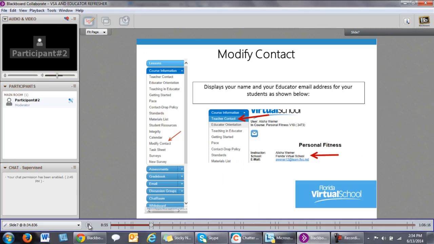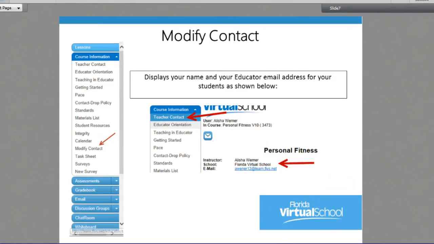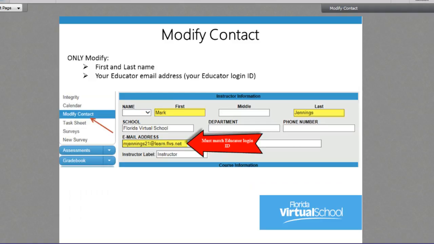On to our next topic. We want to talk about modifying contact information. It is important that you do update this area. So underneath course information, there's going to be a little arrow. You would click the arrow, and all of these categories would open up. You're going to click Modify Contact, and you're going to update the contact area.